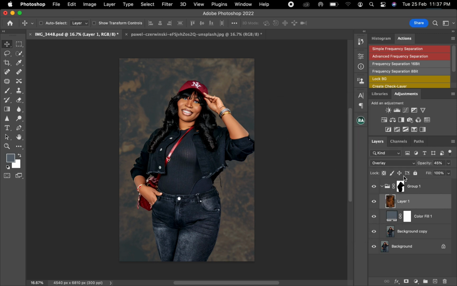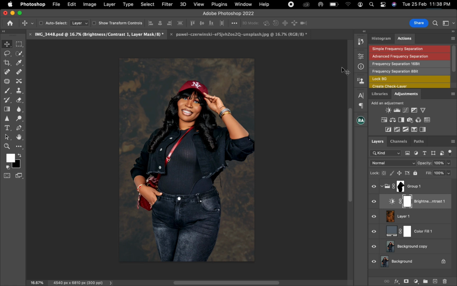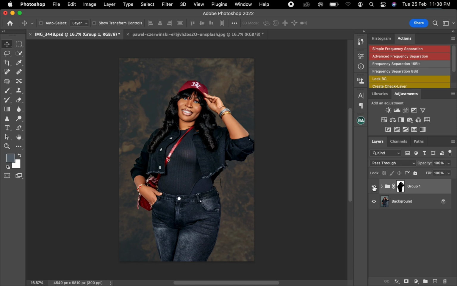After using that, I'll come to my brightness and bring it down to -16, then add a little bit of contrast to it. Then you can see the before and after of it. So this is how I normally add my overlay to an image, just to make the background eye-catching. So you can see the before and after of it.